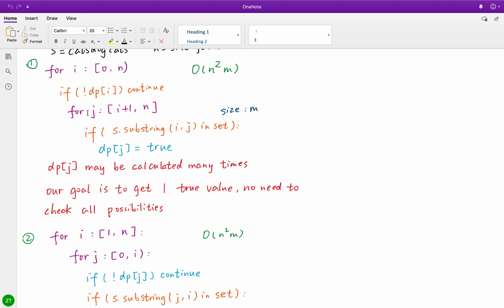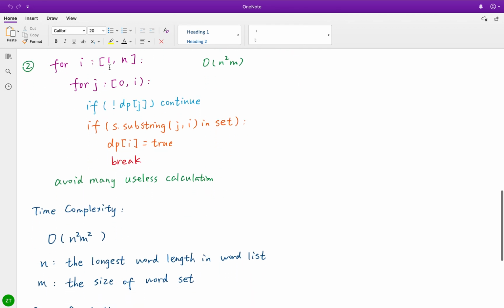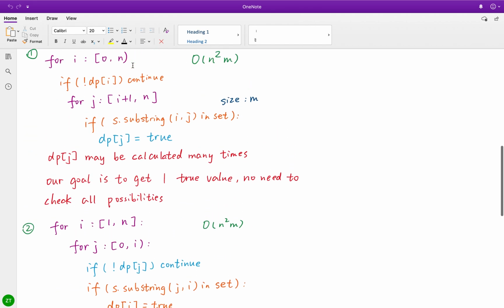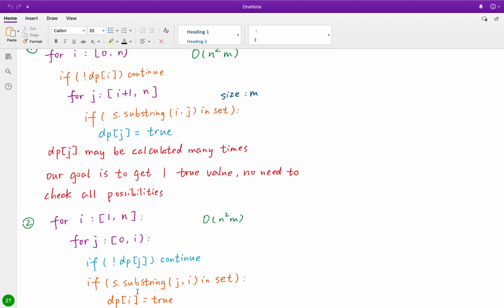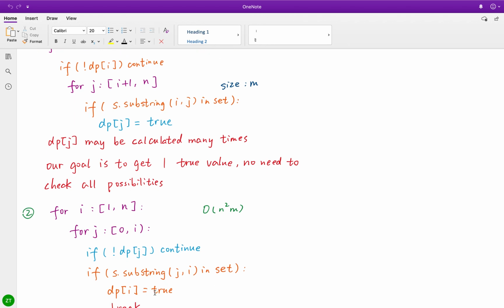We can optimize this part by switching: for j, we iterate its previous part rather than its following part. So this is option two. For i, we iterate from 1 to n, and this is closed compared to the open part. And for j, we iterate from 0 to i. The same as before, if dp[j] is false, that means no need to check the substring j to i, we just continue. If dp[j] is true, we check whether s.substring(j, i) is in the set. If it's in the set, we know dp[i] is true, and we just break.